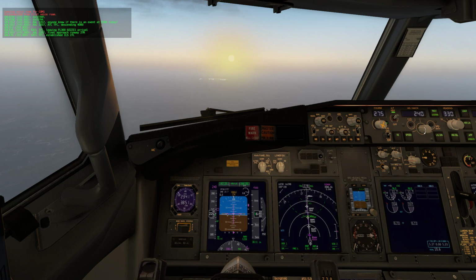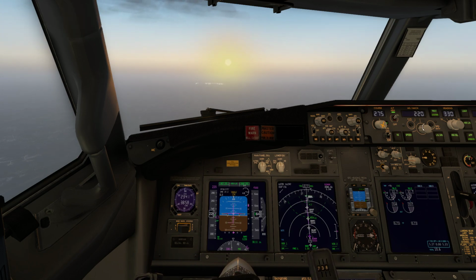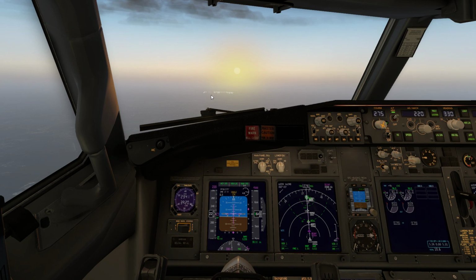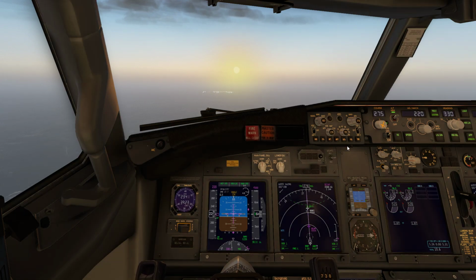Alright, so I'm gonna take over on the speed control. We're gonna slow down to 220 knots. Beautiful sunset. Beautiful. Okay, we're going to set terrain on the ND.